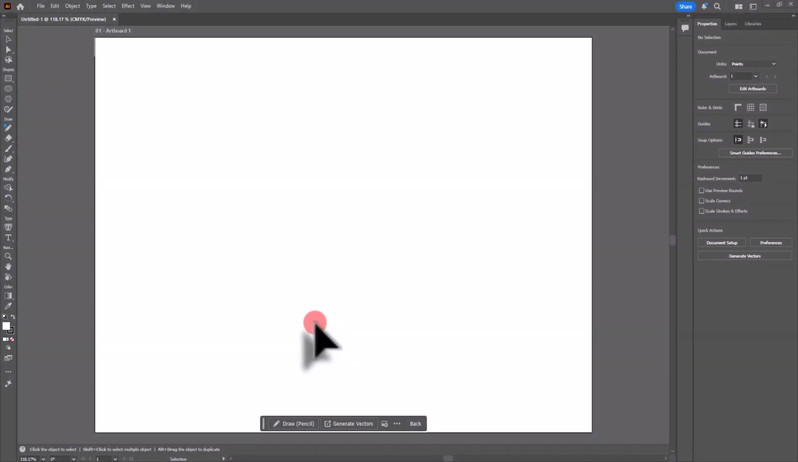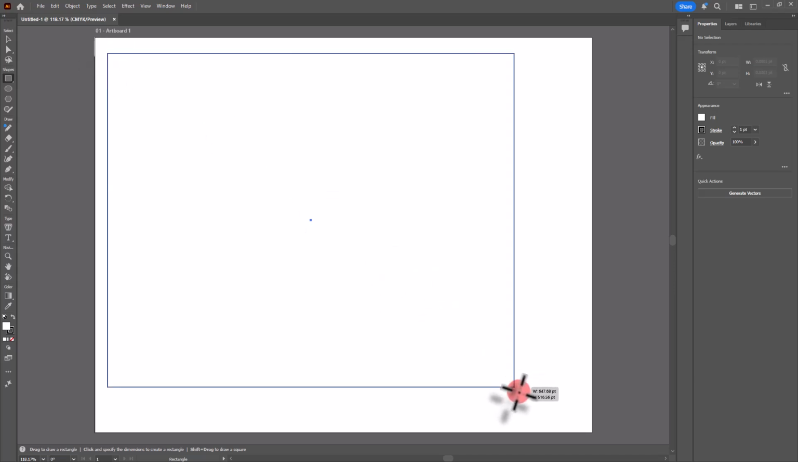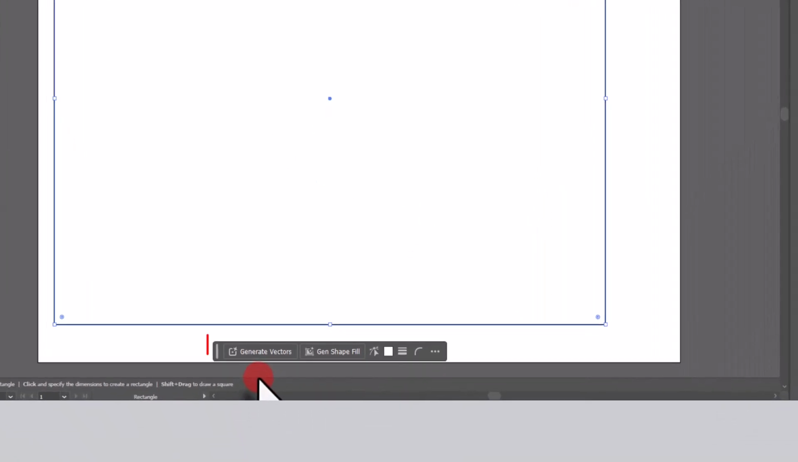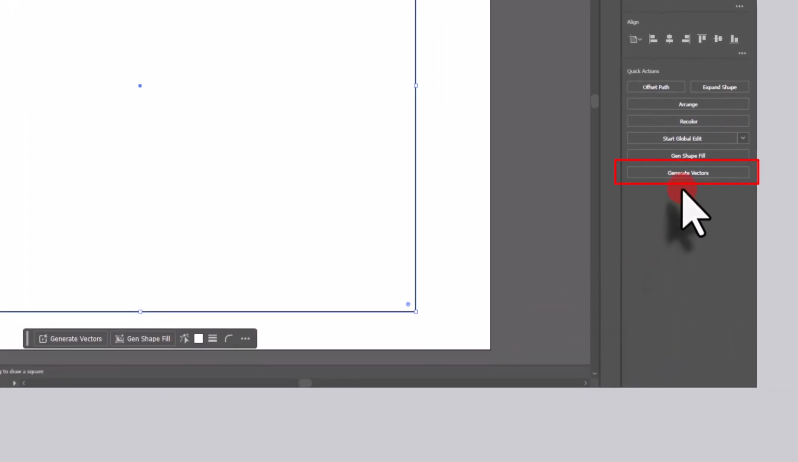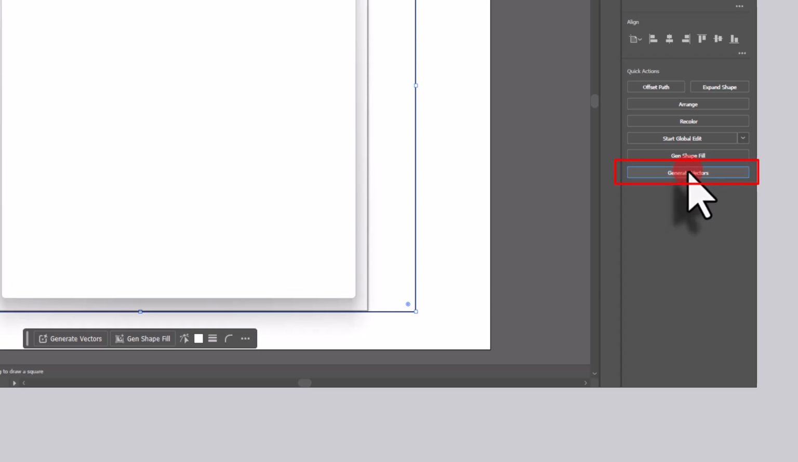Let's start Adobe Illustrator software. Start by adding a rectangle to the artboard. When the rectangle is selected, you get a context toolbar. From here, you can select Generate Vectors. You may also access Generate Vectors from the Properties panel.